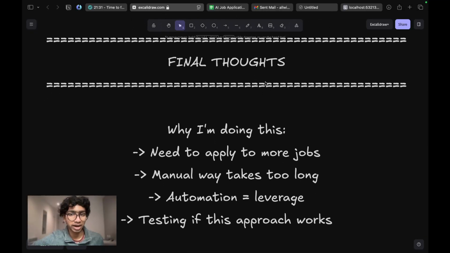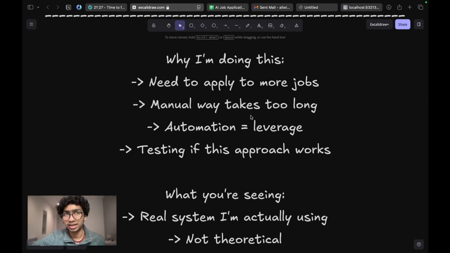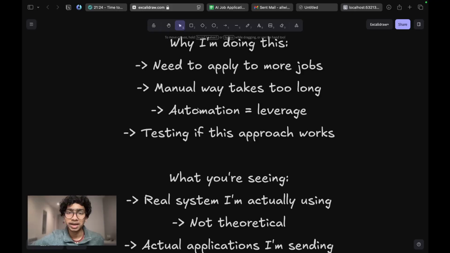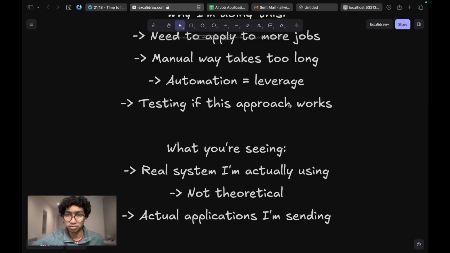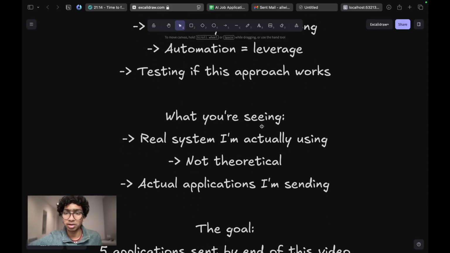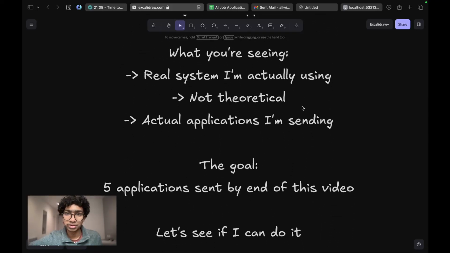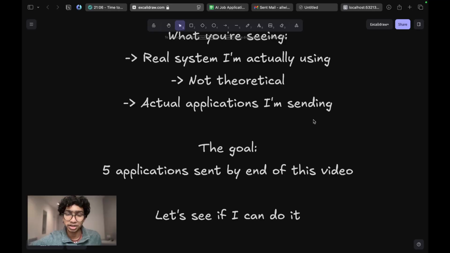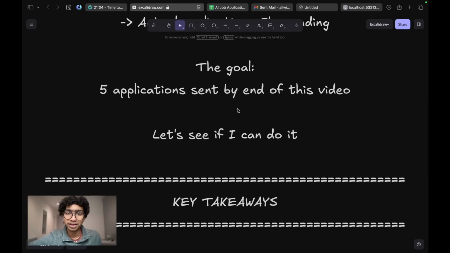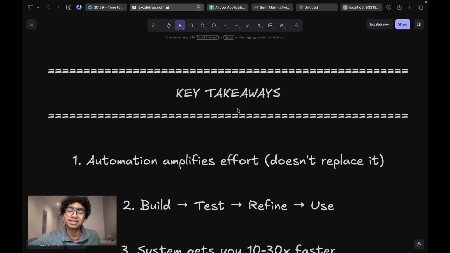And final thoughts on why I did this video. I was just curious how I can use automation in this, and the manual way takes too long. I think automation is a high leverage that a lot of people are probably not using, and I was testing if this approach works. I'm going to share every result that I get from the system with you guys in a future video. But what you just saw was a real system I'm actually using, not theoretical, and actual applications I'm sending. The goal was 5, and I just did 4 applications, and 1 didn't go because I didn't get the email or whatever.